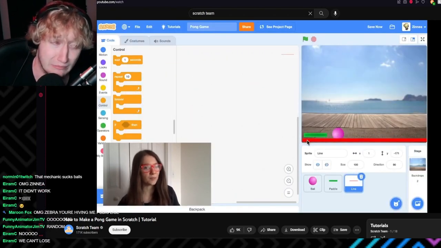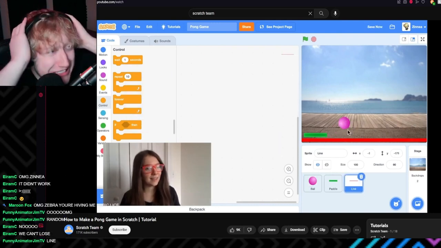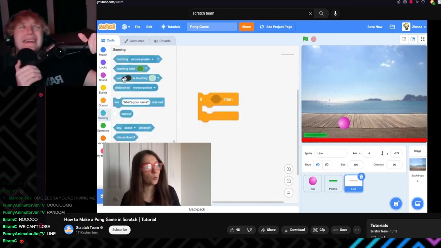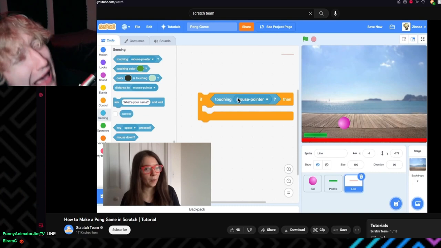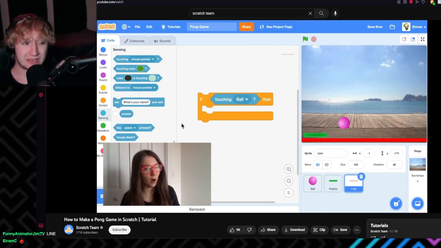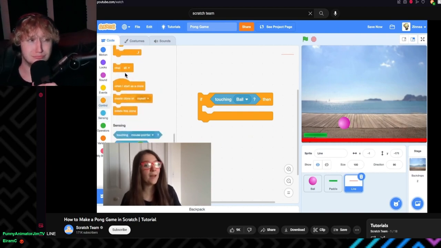You can drag it to the bottom of the screen. And now, let's make it so that if the ball ever touches this line that's under the paddle, then the game ends. So, when the line makes contact with the ball, I'll pick ball from the menu. Have it stop all. There's this block in the control category, and that will stop everything in your game.